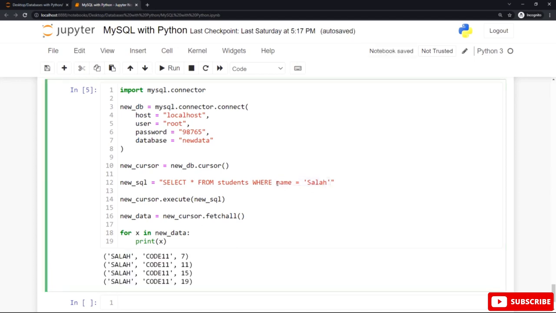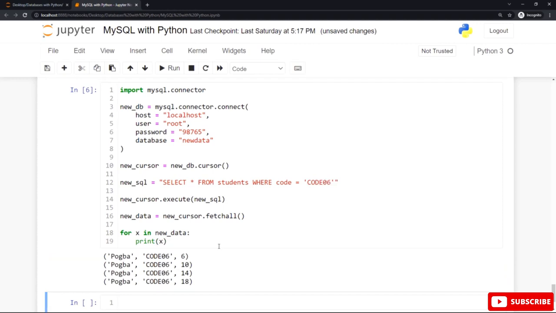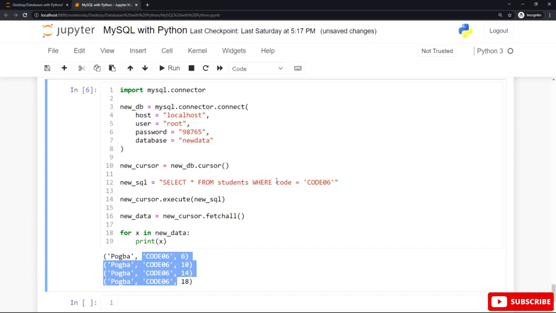And you can use another column if you wish. You can change this to code, and you can set the code here to display all the items that match this code. Now hit shift enter again. You can see the output on the screen here, all the records that match this condition where code equals code 06.